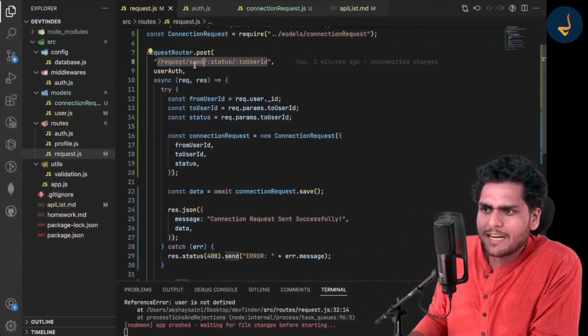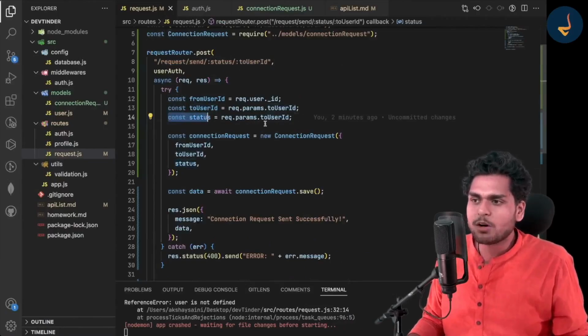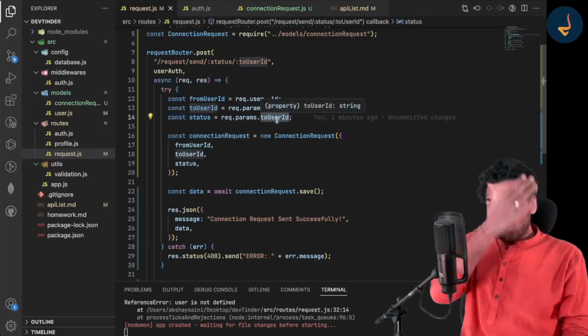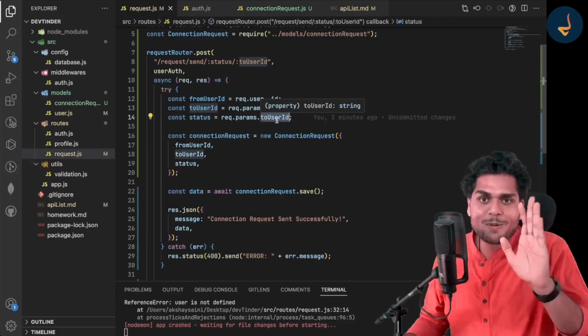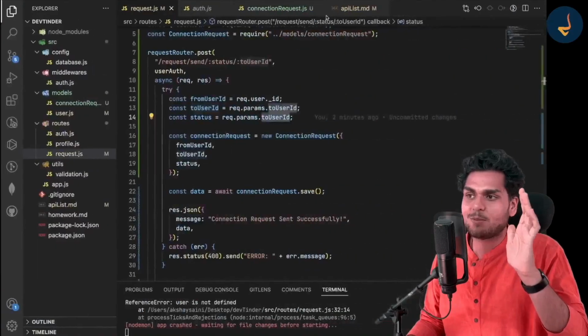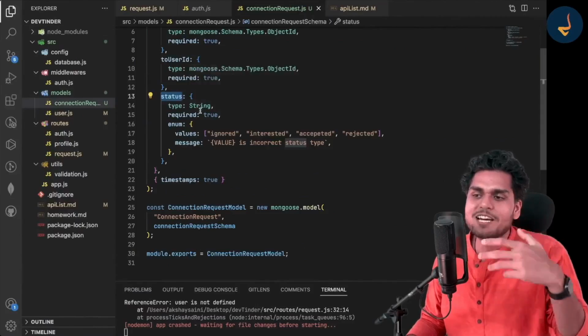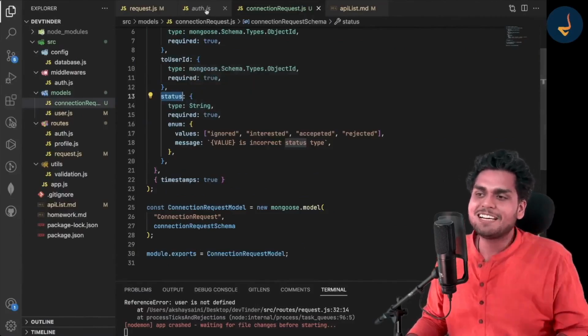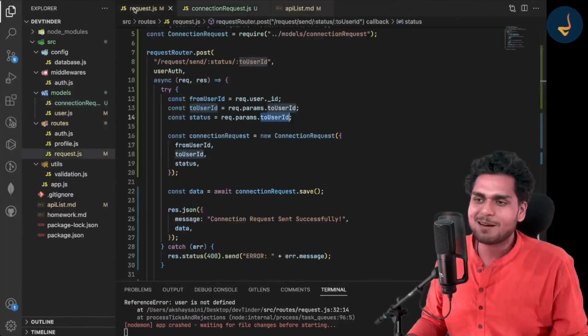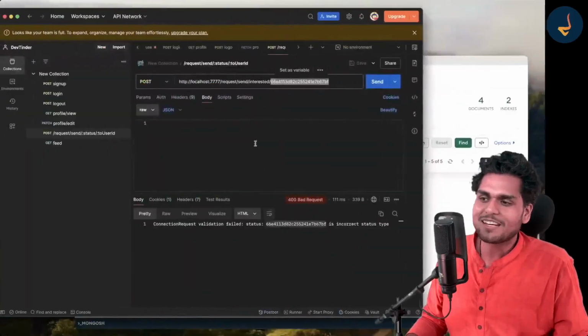Request send status to user ID. Okay, my bad. Do you see a problem? In line number 14 over here, I passed in request.params.toUserId. But our validation got tested, right? My DB is not allowing me to add this as the status. Why? Because I have made an enum. I was sending the user ID, the object ID, as the status, and it failed. This was a good test for our API. No issues, right? Our status is secured.